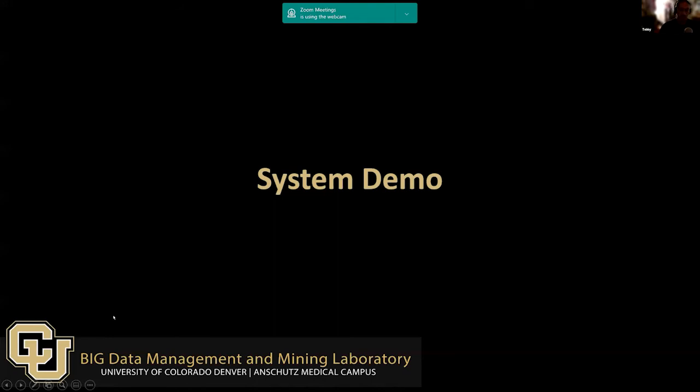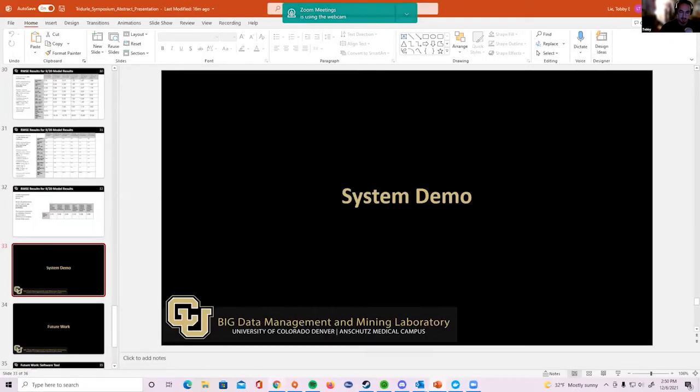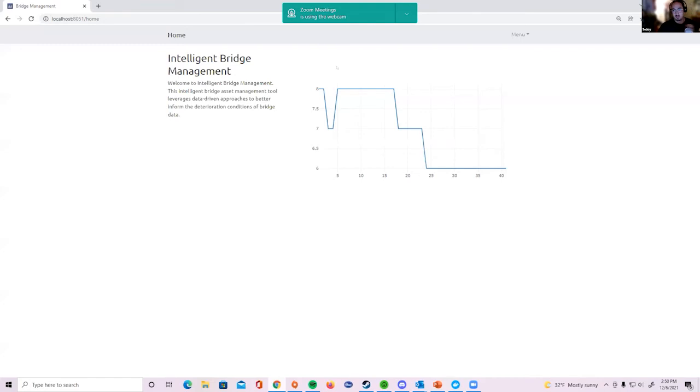I just want to do a quick system demo. So I'm going to switch here to our system. It's still a work in progress, so the interface might be a little bit messy. But essentially, we have what's called forecasting and bridge family generation.